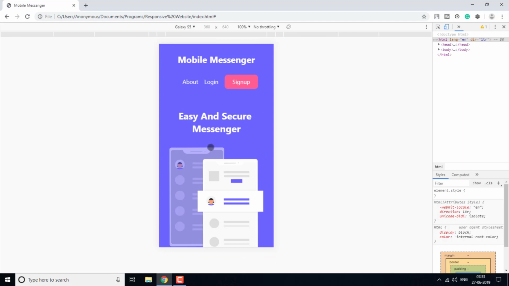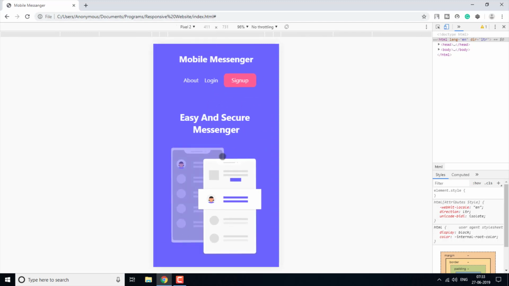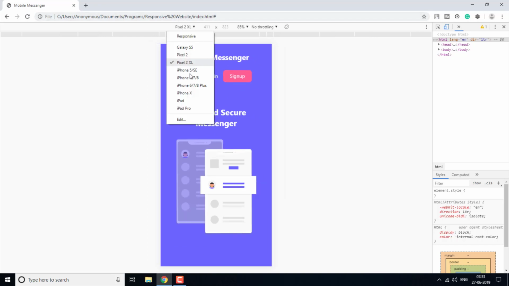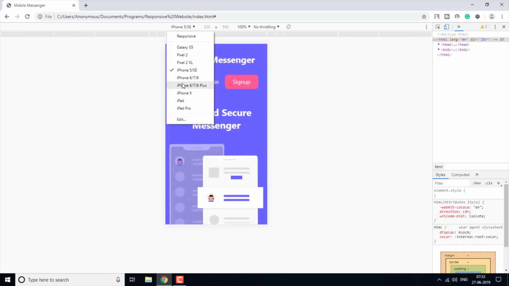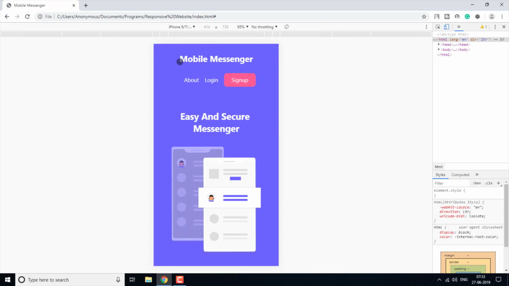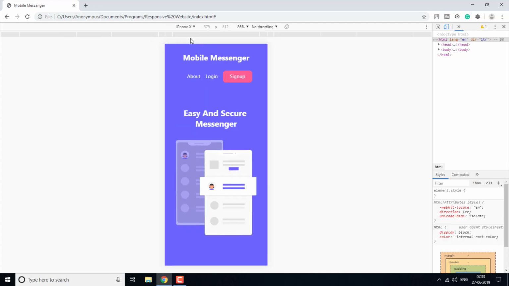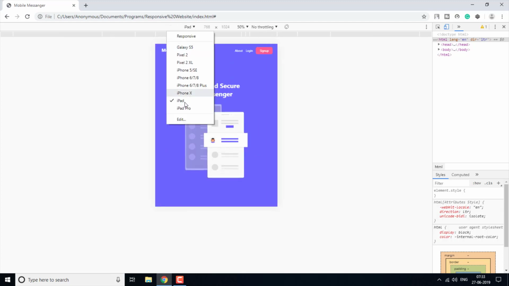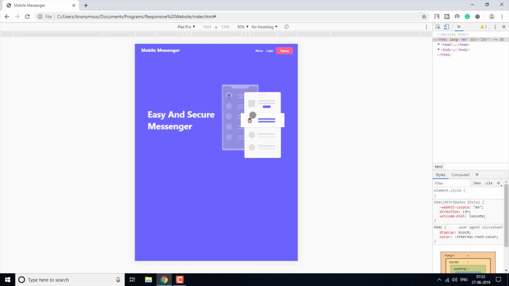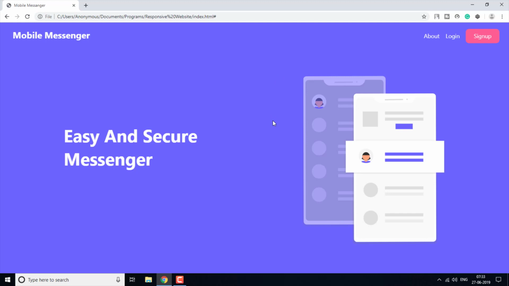And another thing, if I go into the inspect element and show you the responsiveness on other devices, for Galaxy S5 this website is going to look like this, and for Pixel 2 it's going to look like this, then Pixel 2 XL, then iPhone 5, iPhone 6, 7, 8, then iPhone 10, then on iPad and iPad Pro. So the elements are going to arrange themselves accordingly. In this video I'm going to show you how you can create this web UI.